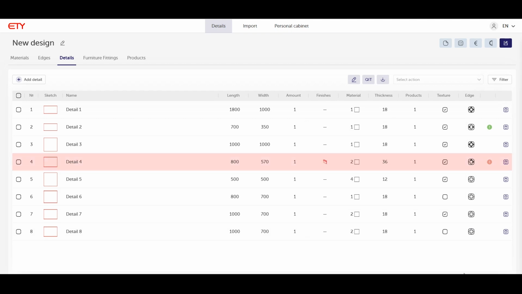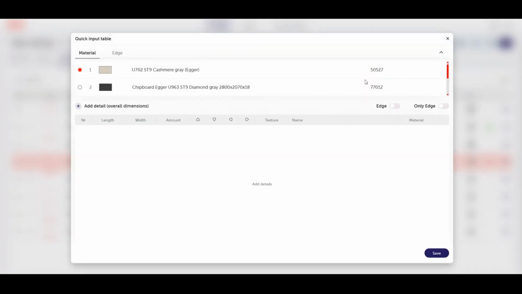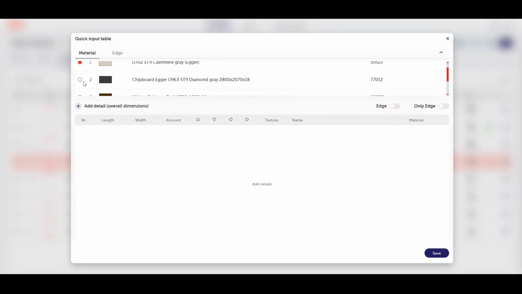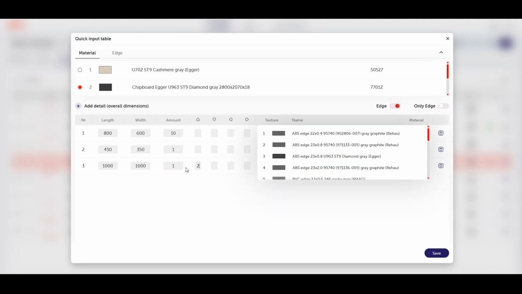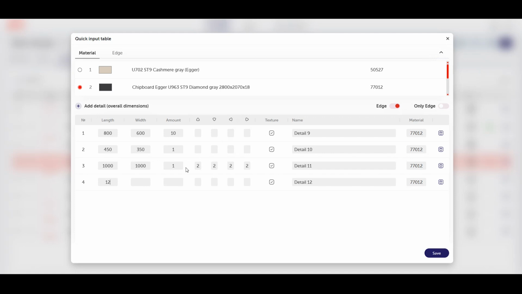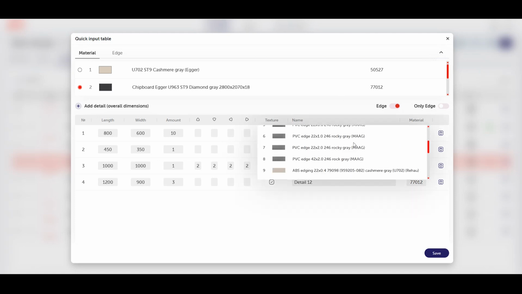Second method. A faster way to add details is the Quick Input Table (QIT). Click the QIT button. Select the material on the Material tab. Click Add Detail and fill in the table. By activating the Edge checkbox, you can quickly add edge bands on all sides of the detail by specifying the required edge number from the list.